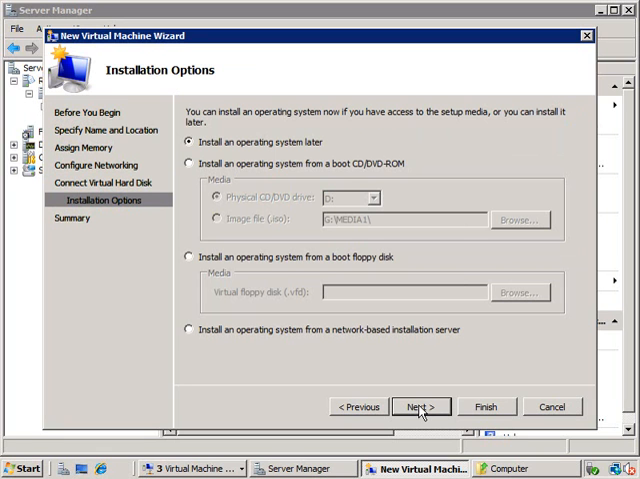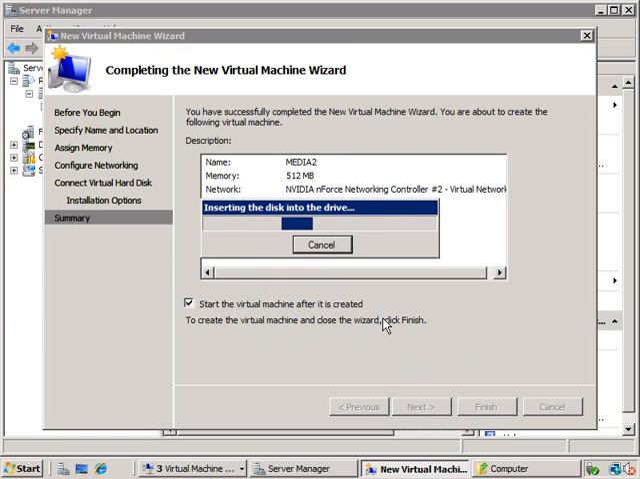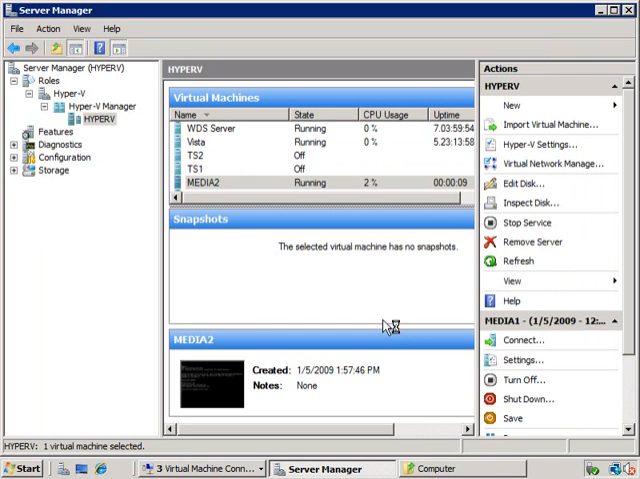We'll tell it next. Install an operating system later? Install an operating system from a boot DVD-ROM? Nope. We don't even want to install it from a floppy disk. We want to install it from a network-based installation server, which is, of course, our WDS. We'll tell it next, and we'll tell it to finish. And we'll go ahead and boot this guy up, and we will begin the process of using the install image that we just captured from Media 1.